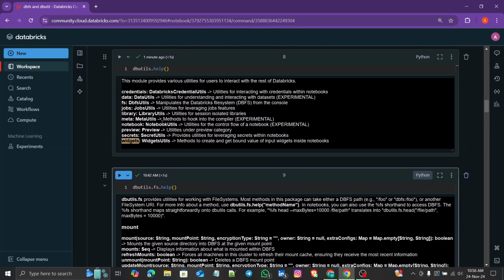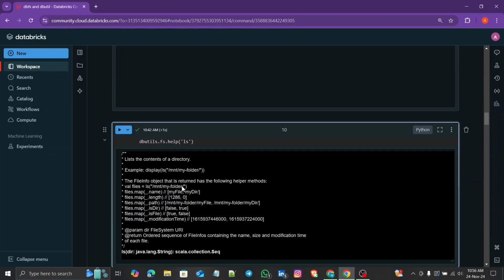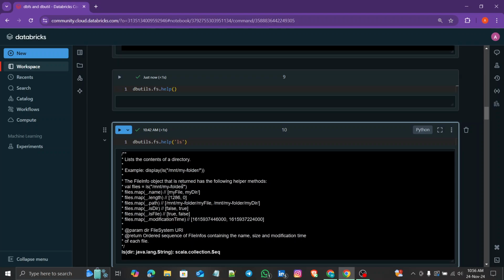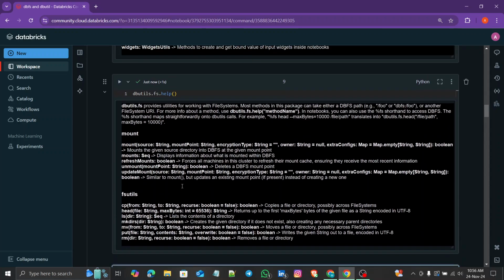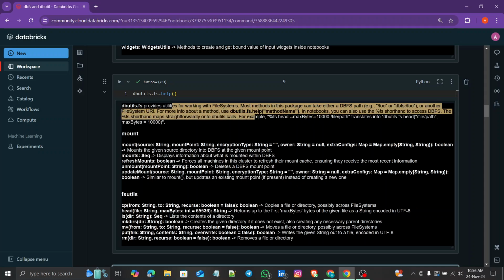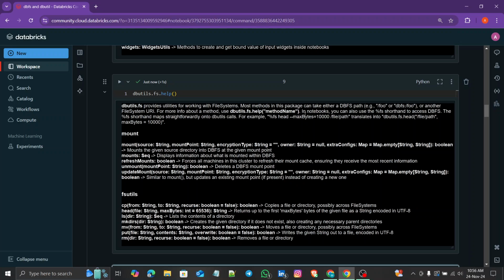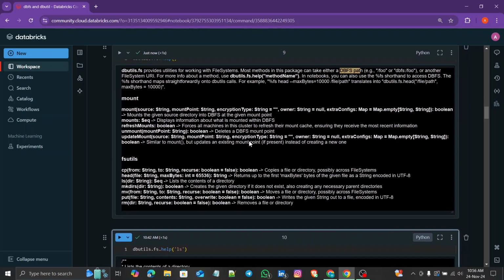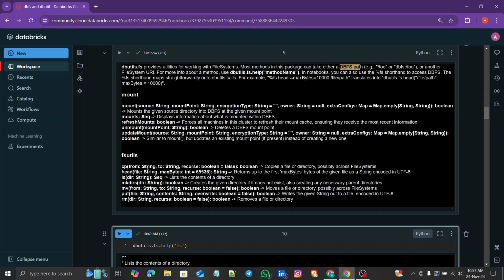If you want to know more about dbutils.fs, you just type dbutils.fs.help, and you would get more information about that. As I said before, it is a utility for working with the file system. Most methods in the package can take either a dbfs path or another file system URL. Generally, if you are working in community edition, it will take a dbfs path. Here you have majorly two things: mount and fs utils.